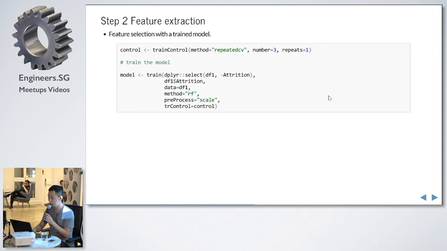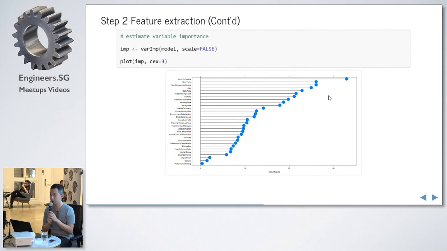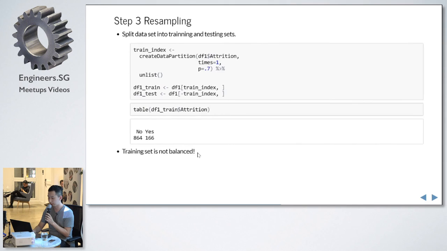This is the feature selection part, and here you can see that after we create a model, we get a ranking of the variables in the data set. Based on some criteria, we can select the top several variables to create the model. Let's say we just remove the last three. These are the variables we use for model creation.